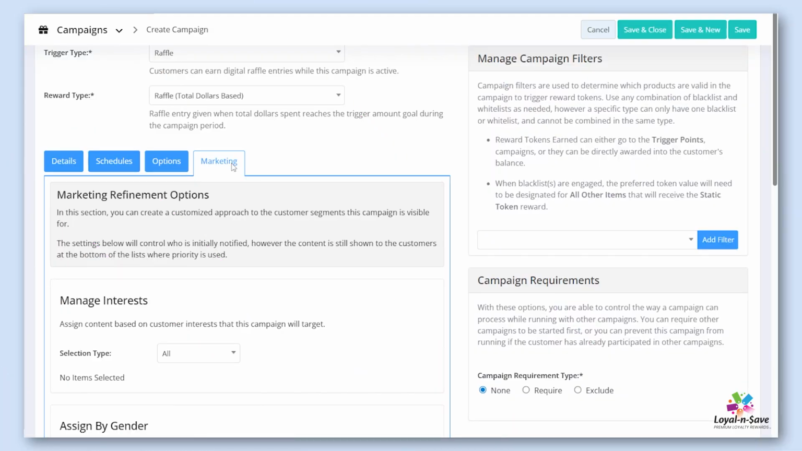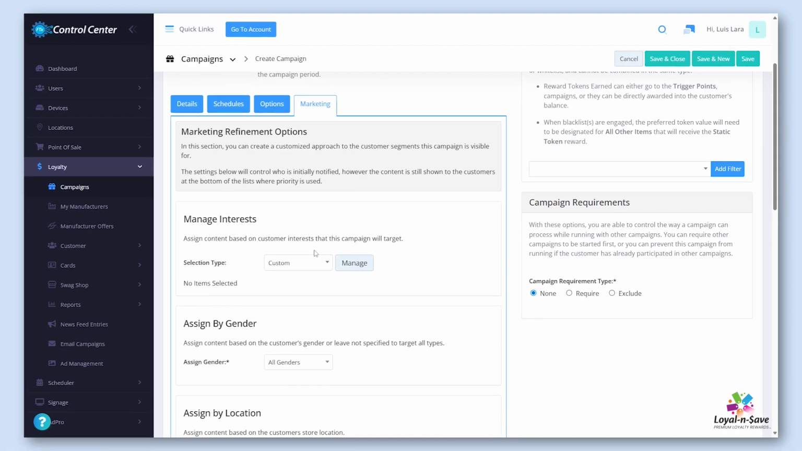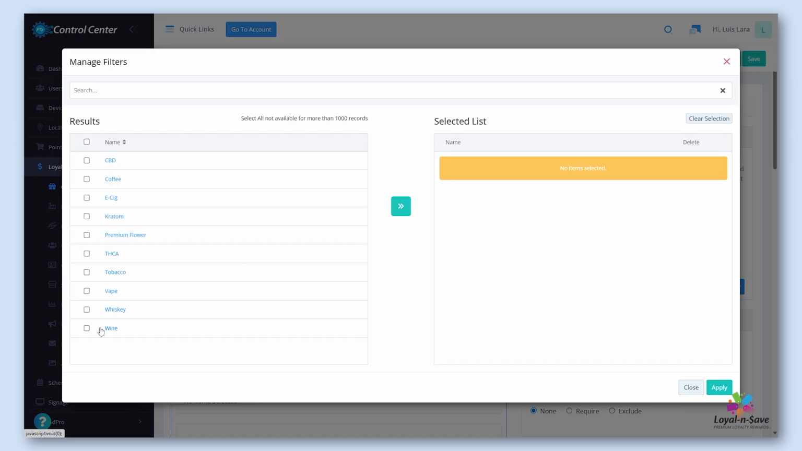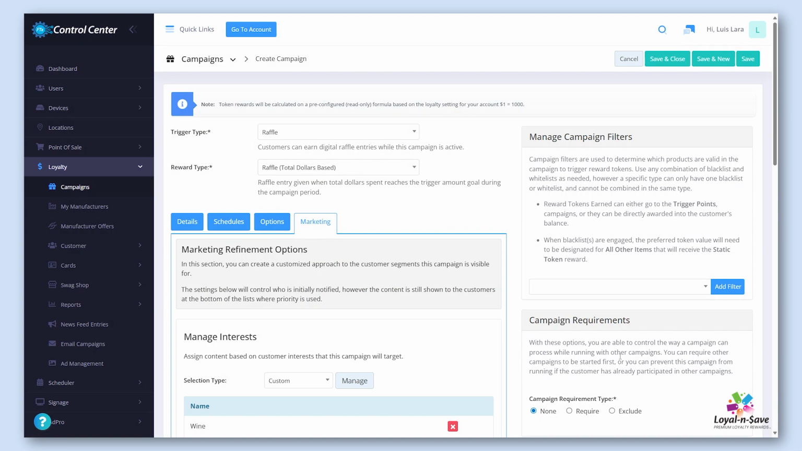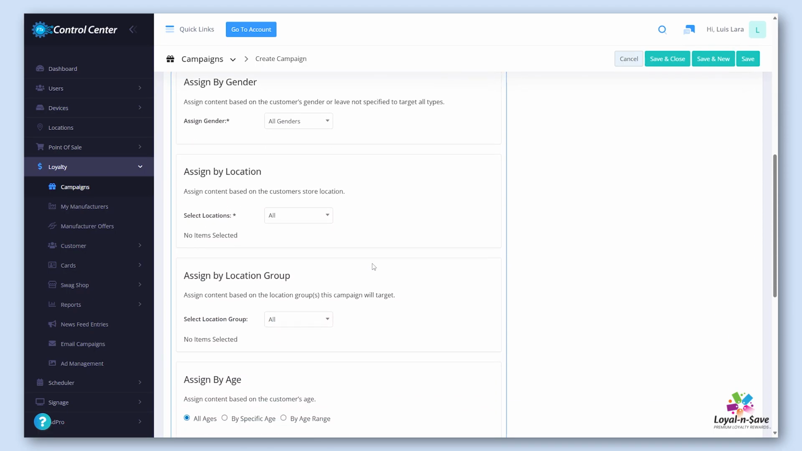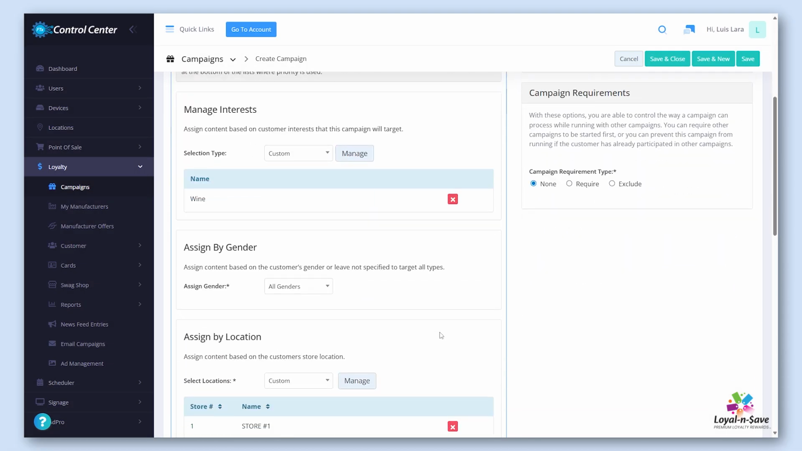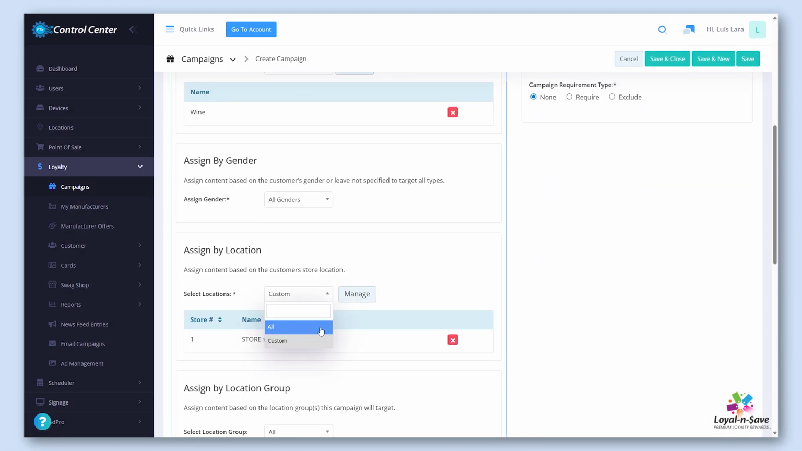Here you can define who will receive campaign notifications through the loyalnsave app. In our example, we can go into our Manage Interest options and select the wine category. This will send out notifications for those that chose this category during the customer interest survey. From here, you will also see options for age, gender, and location groups. You can also assign this campaign to specific stores by selecting the Assign Location dropdown and making your selection. But for our example, we'll assign this campaign to all locations.